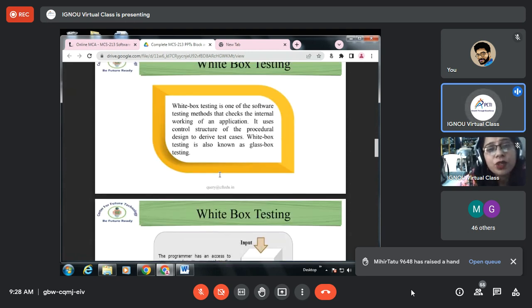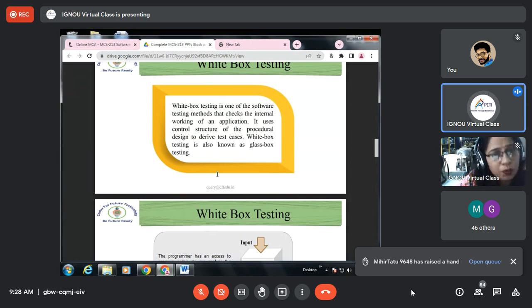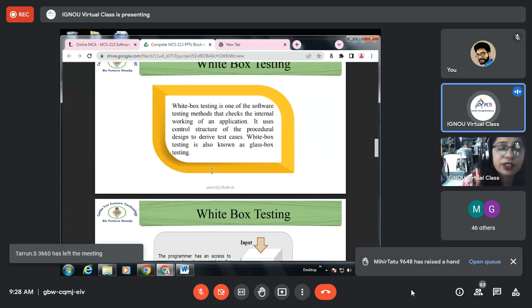White box testing is a software testing method that checks the internal working of an application. It uses the control structure of the procedural design to derive the test cases. Control structure covers all aspects of decision constructs, whether if else, nested if, or switch construct, or looping constructs like while, do while, and for loop. So your test cases must consider all these control structures while designing the test case structure.